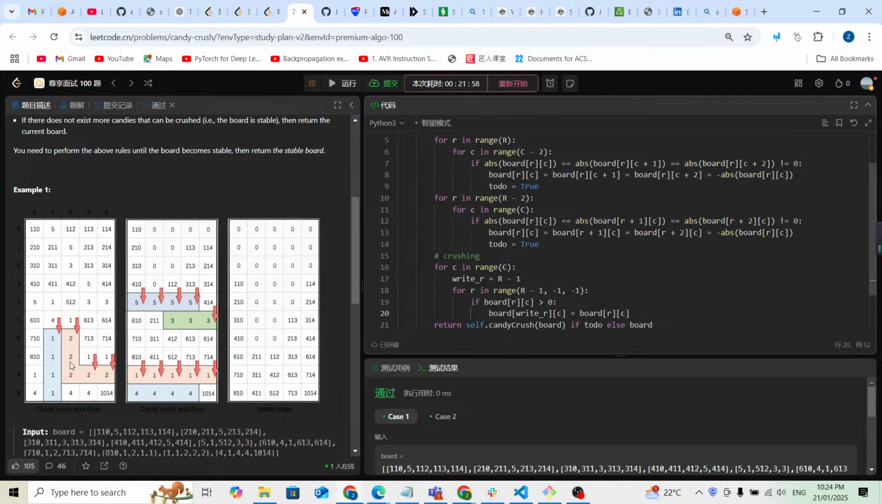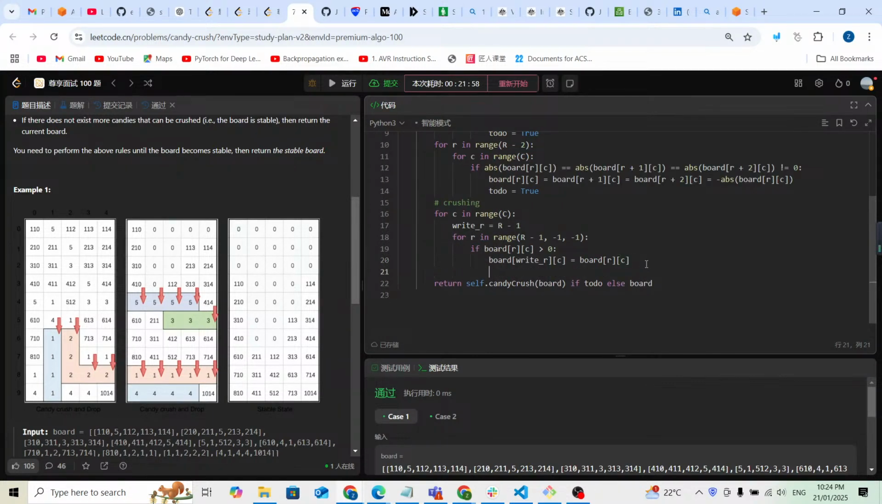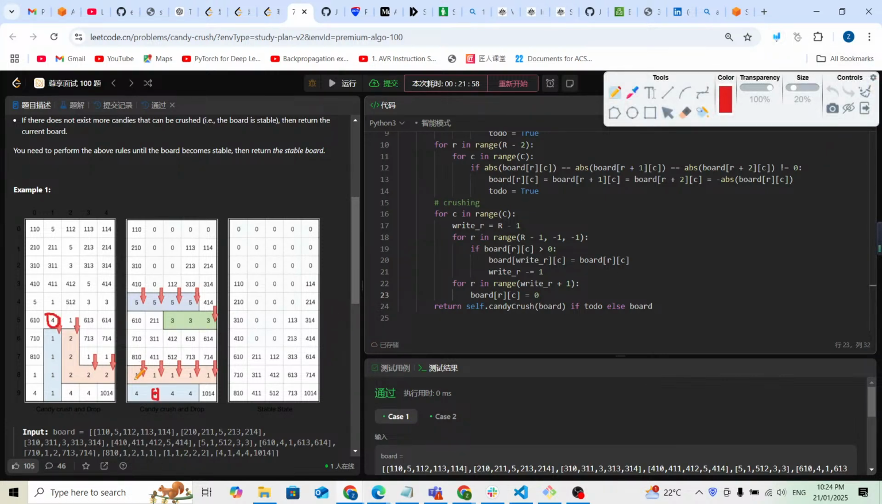And I'm gonna continue to do this kind of column by column operation. So if I write 1, the write R, the positive operation gonna minus equal to 1. So this one I finished all the positive numbers, but I didn't write the 0. I needed to rewrite the 0. So this means for R in range with the write R plus 1, I need to set the board with RC equal to 0. And this is because, still in this example, we write this one, write this one, write this one, and we're gonna continue.